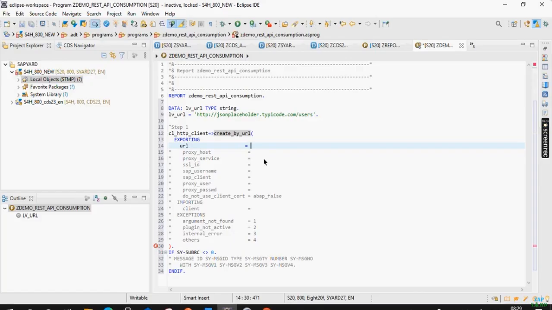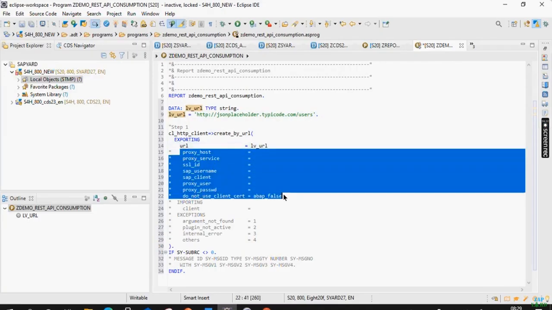So see one thing here, from today onwards, whatever concepts we have learned during all these 4 days, we need to make sure that we start reusing those so that we get habituated to more and more of all those syntaxes. Okay. So create by URL. Now I'll specify the URL here. Rest all things I don't need at all as of now.